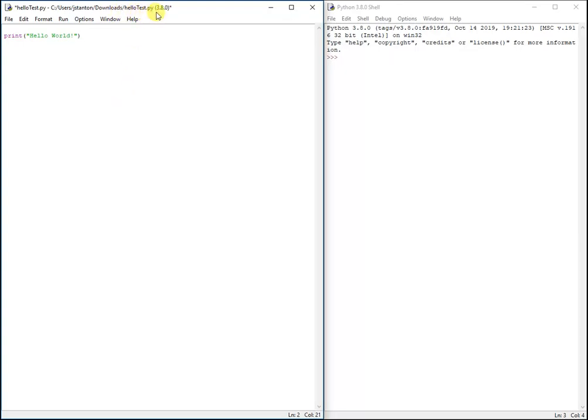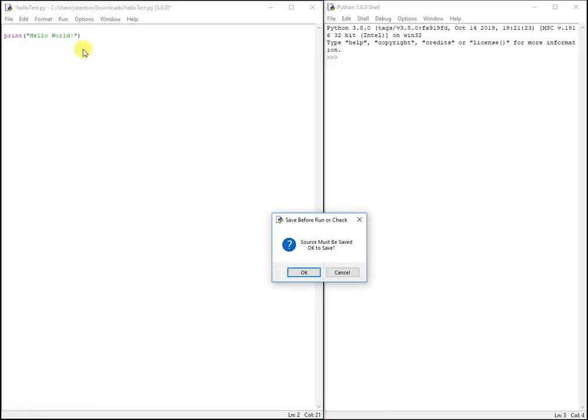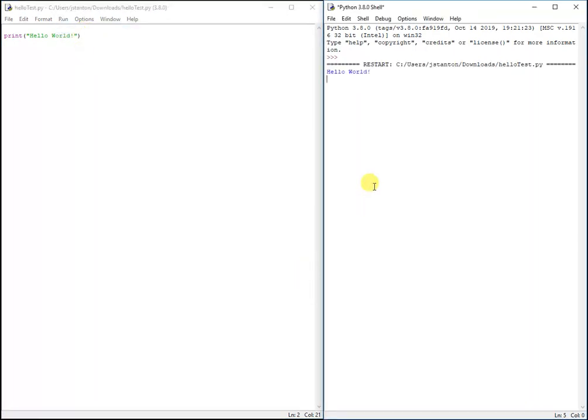One, I'm typing it in my .py file. That's a Python source file. And that's what I'm actually going to run. You'll also see, watch what happens when I run. It says run module. Any program in Python can also be called a module, so you may hear me use those terms interchangeably. So when I run this module, it says it must be saved. Okay, that's fine. And it says hello world over here. So when we talk about printing, we're talking about output.